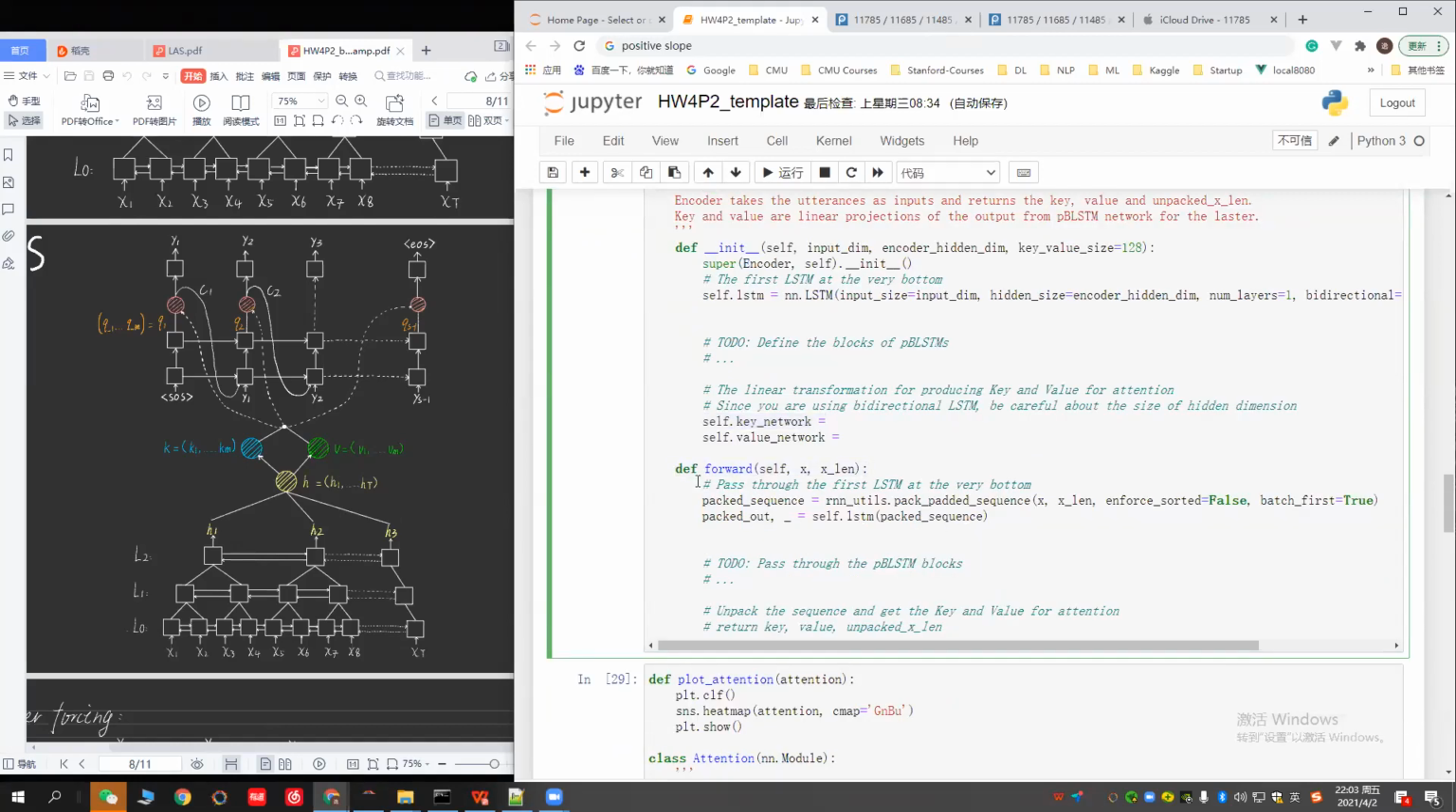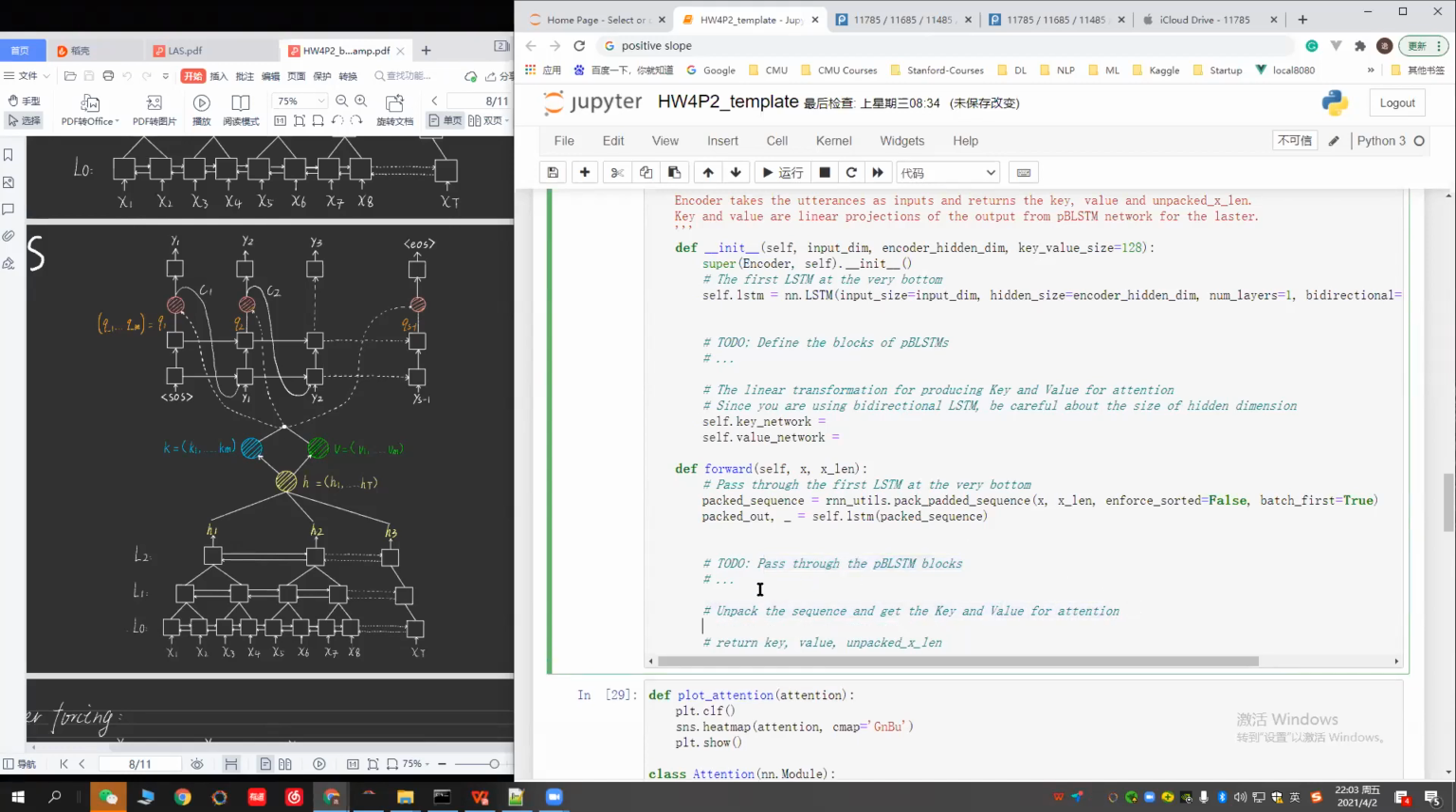And the forward part is quite straightforward. You pass your input to the first LSTM. Before you do that, you need to encode your sequence, right? I think you should be familiar with this from your homework three part two. Once you pack everything, you pass it as the input into your LSTM. You get a packed output, and then you pass the packed output to your PBLSTM block. You will get another output, and then you will unpack the output from your pyramid BLSTM blocks. And then do the linear transformation to get the key and the value, which will be used for the attention in your decoder. All right, this is the encoder.